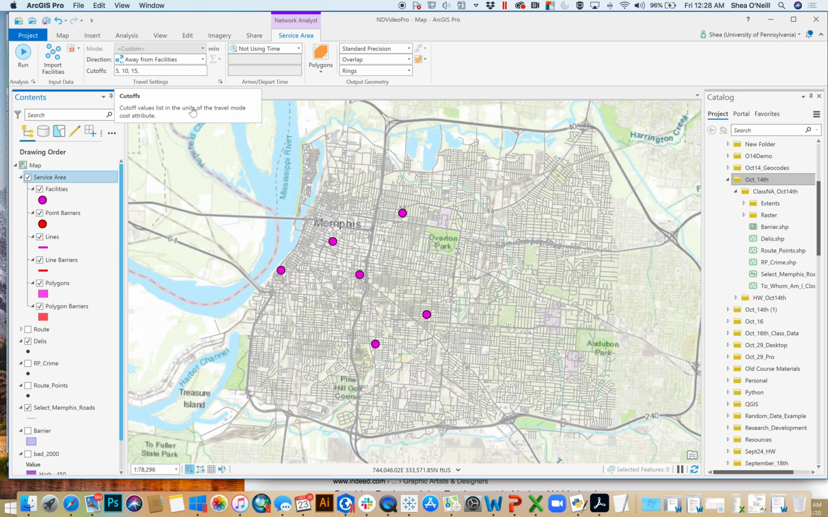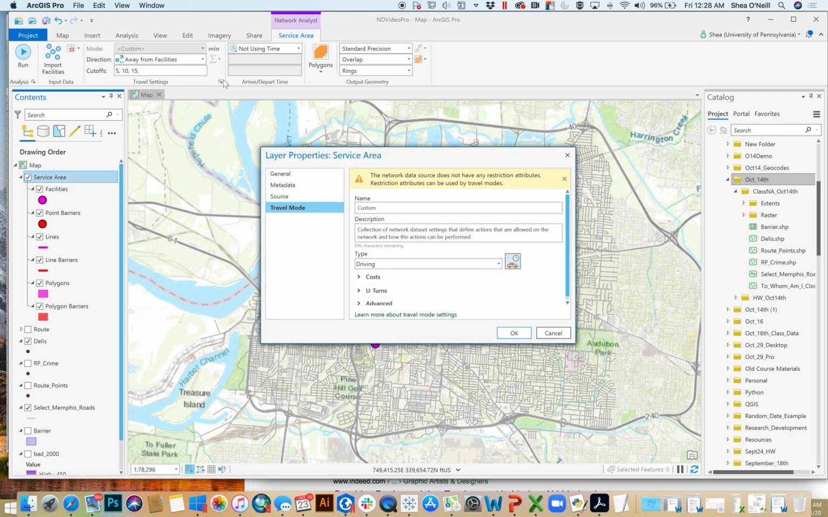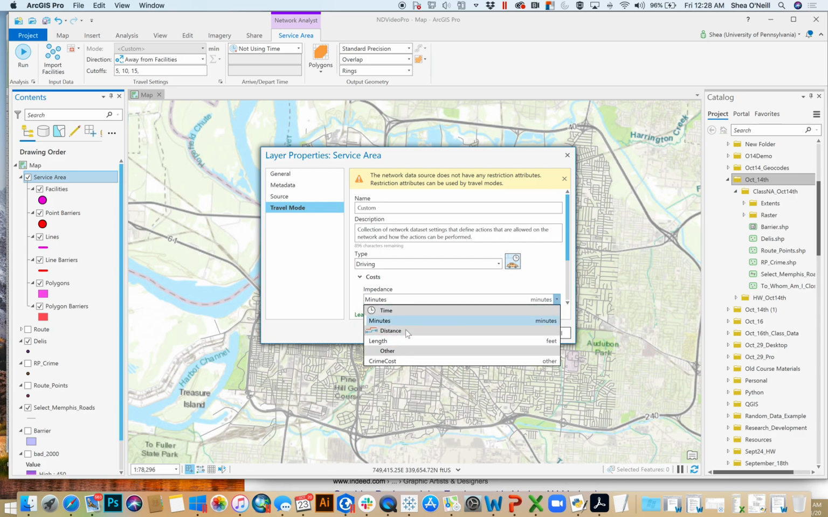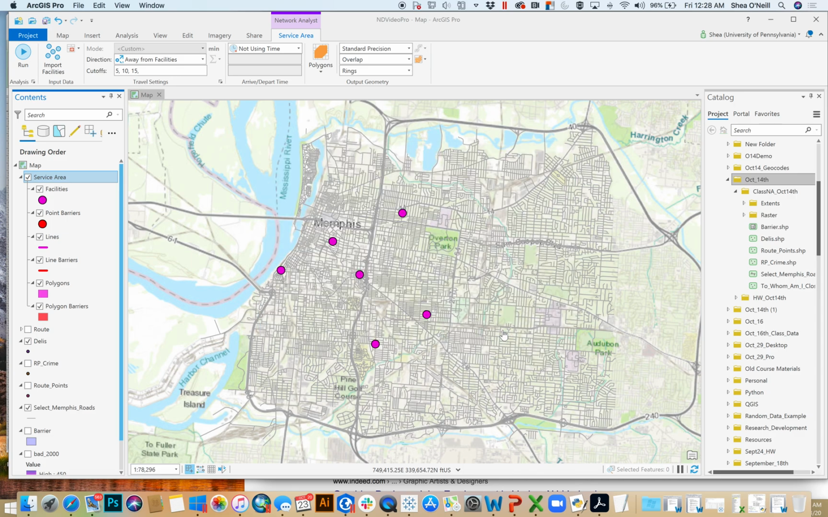Cutoffs, we'll see in a second, have to do with when you want to draw sort of multiple rings. And we're going to start with just one, but before we can even get to the cutoffs, we need to come here just as we did before. And we need to choose the cost. It's going to default to minutes, but I want to pick length. And remember, the length is measured in feet. And so let's just pick maybe 2640. So exactly half a mile.